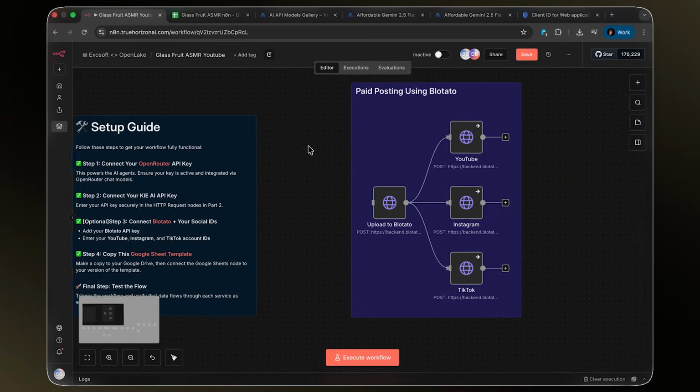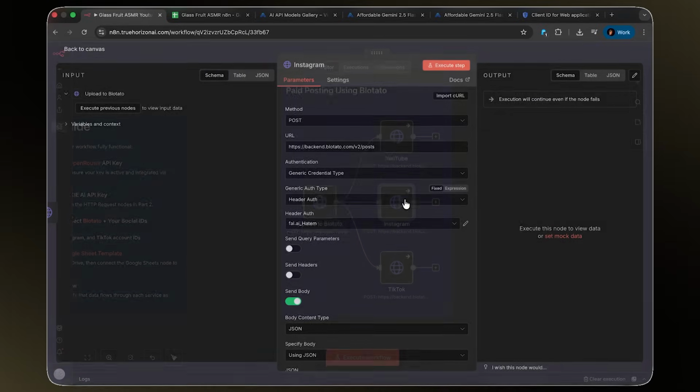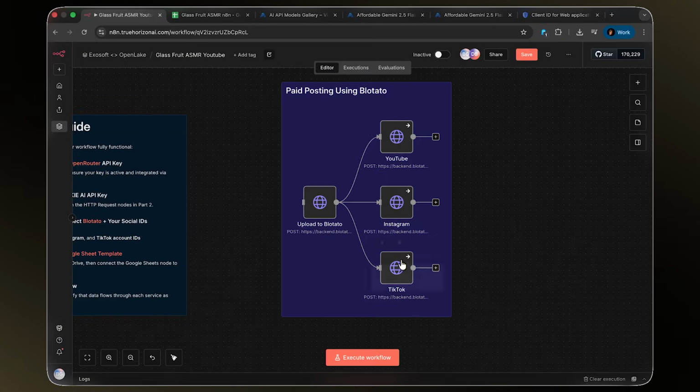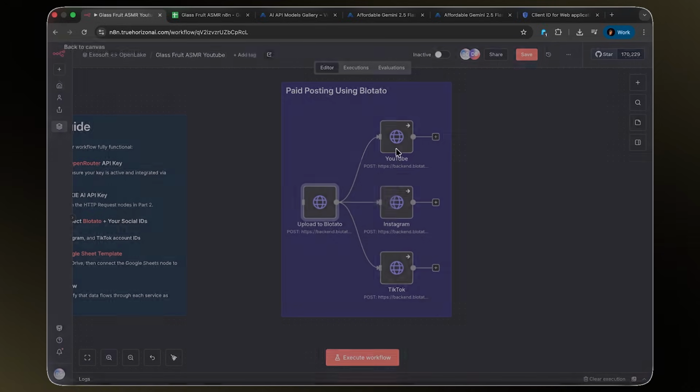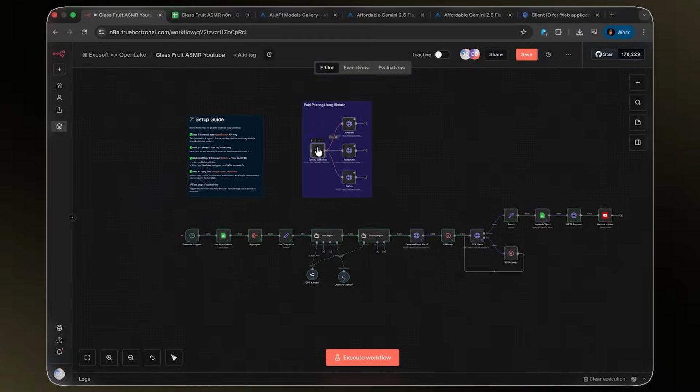In Blotato, I'm not going to get into the process of setting this all up, but it's quite simple. You're going to connect the software to your different Instagram, TikTok, and YouTube accounts, give it permission, and then once you get the API from it, you'll set it up here. You can hook this up to the workflow, and then if you so choose, have paid posting like so. So there we have it. This is how you can post those completely AI shorts on autopilot.